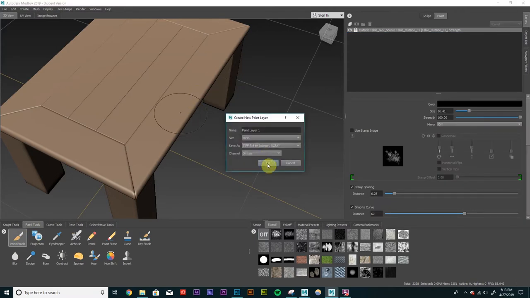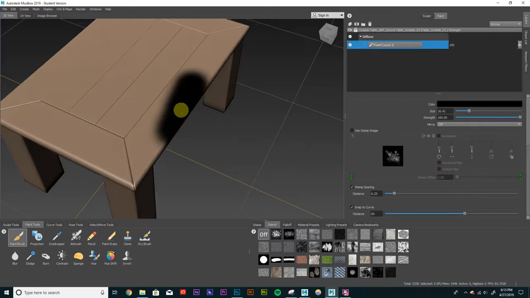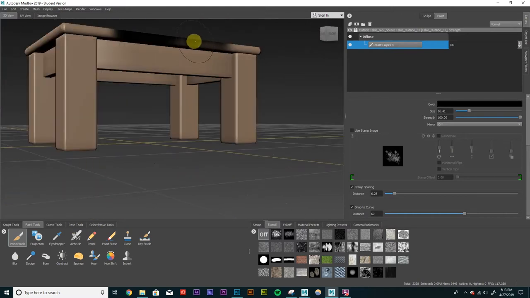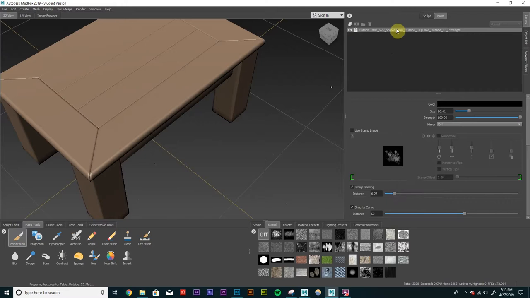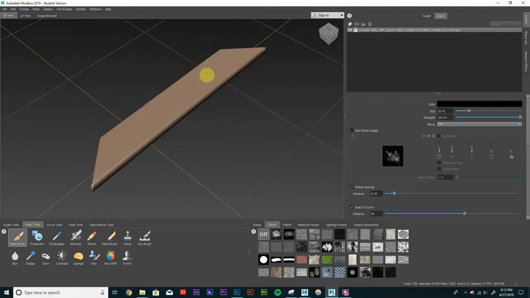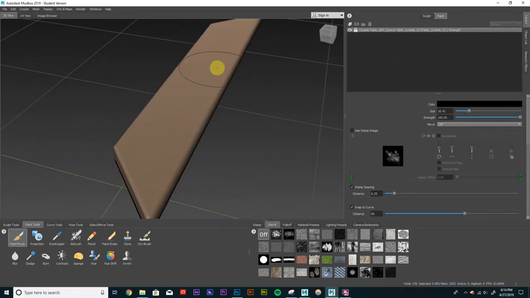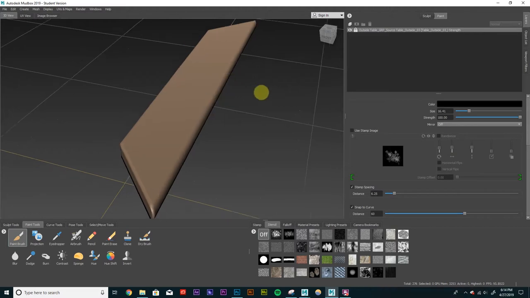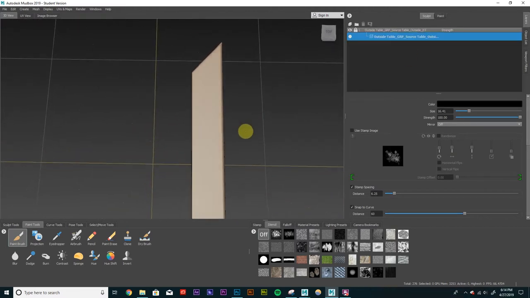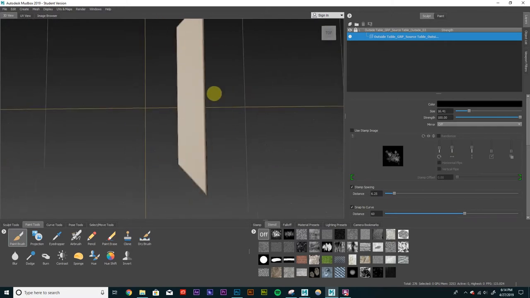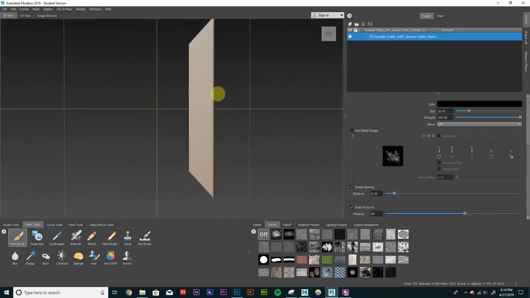If I start painting, it'll only affect this object now because it has a new material. Okay? So I'm going to delete that paint layer again. So I'm going to isolate this guy again. That's just right click, isolate. I'm going to paint or sculpt the wooden texture onto my object.